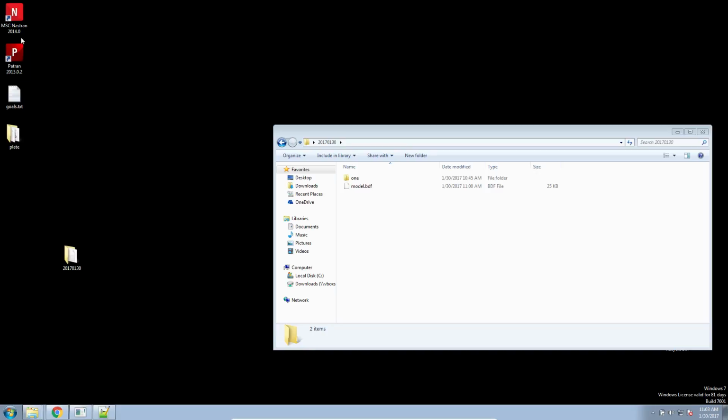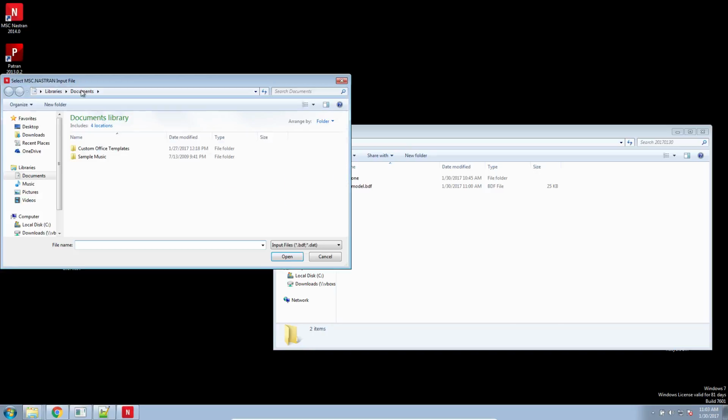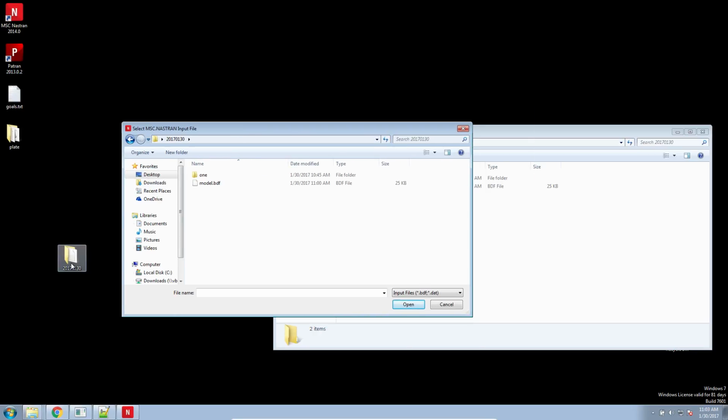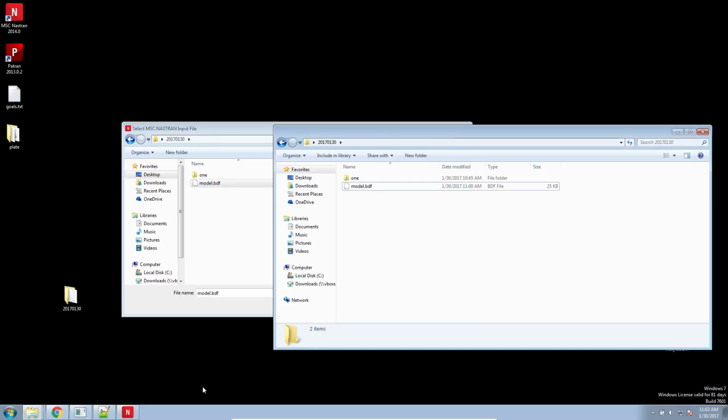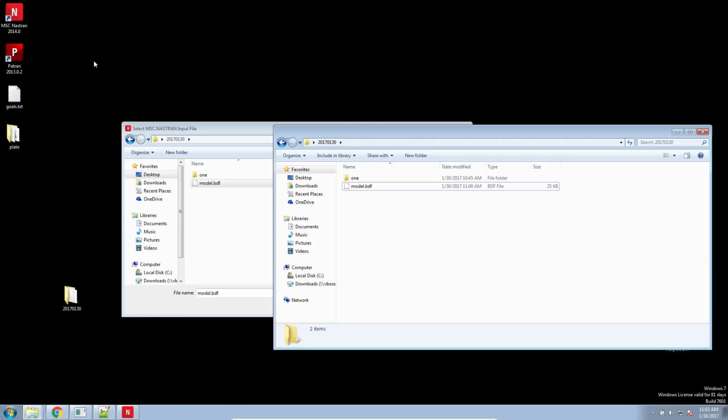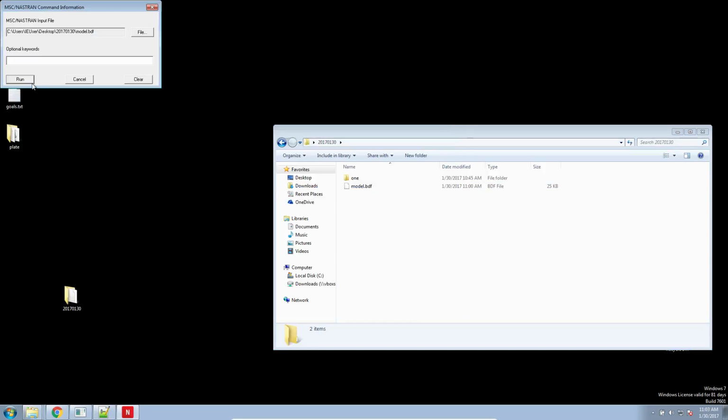Okay, moving on from the last video, we'll go ahead and start Nastran. We'll navigate to this directory where we are containing all of our optimization working directory, if you will. We'll find that model BDF. This is the same BDF we augmented to perform an optimization. All the statements needed for optimization have already been created. So let's go ahead and run this optimization.